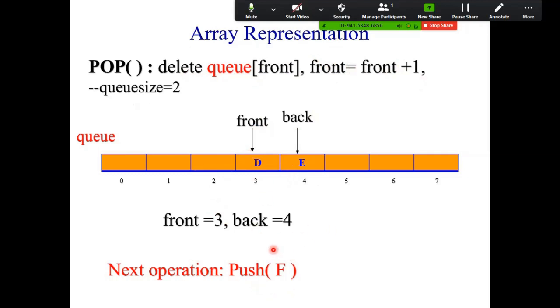I want to perform push. So okay, before that, what does the q size become? Q size becomes 2. So I want to perform push operation next. Push F. So I want to insert F element into the queue. Where do we insert the element F? At the back end of the queue. So how to insert the element F? Insert at the back. So first increment the back, then insert element.